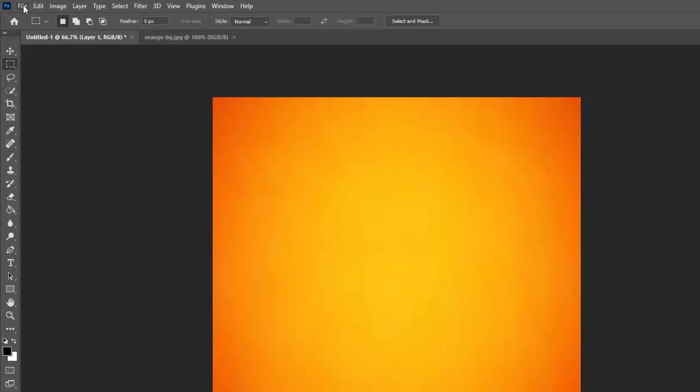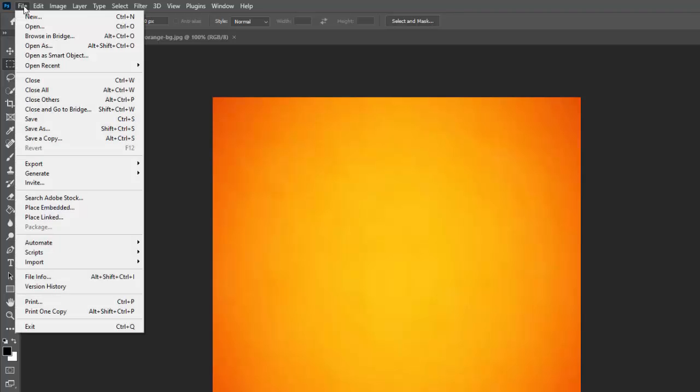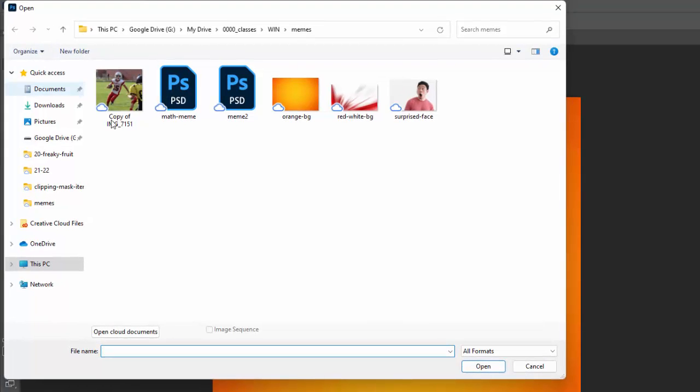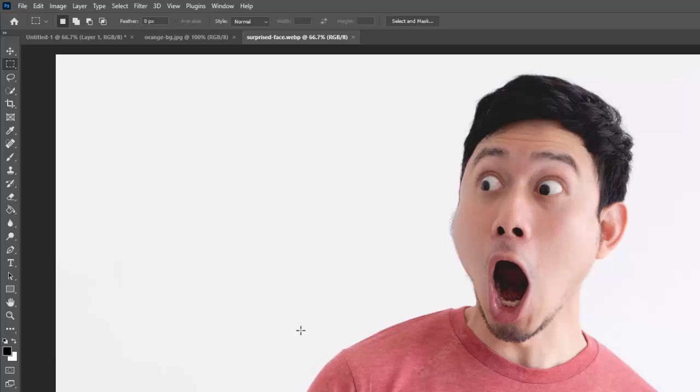Now, I also already have the photo of the person with the surprise face. If you were going to do this, you might want to go hunting for some photos you want to use. Got to keep things school appropriate when you're at school. All right, so I'm going to open it up, and it looks like this.